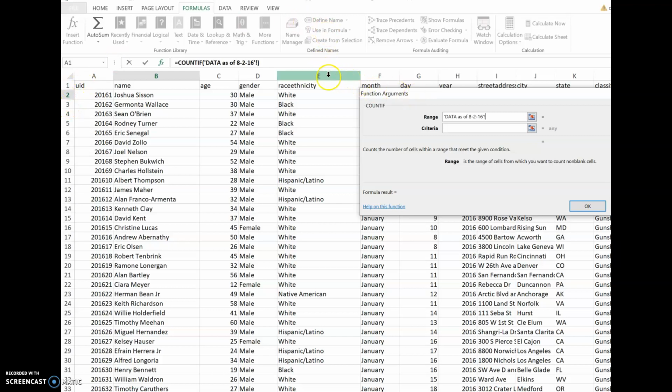I'm going to say that I want this range to be column E, because this is the race and ethnicity. Notice I clicked at the top where it says E. I did not click within the column. I clicked the actual column, and notice in the range it popped up as E.